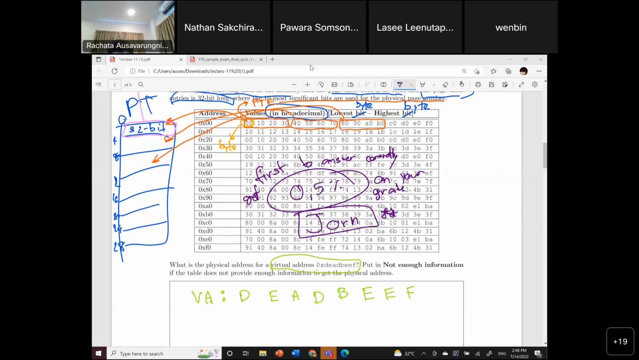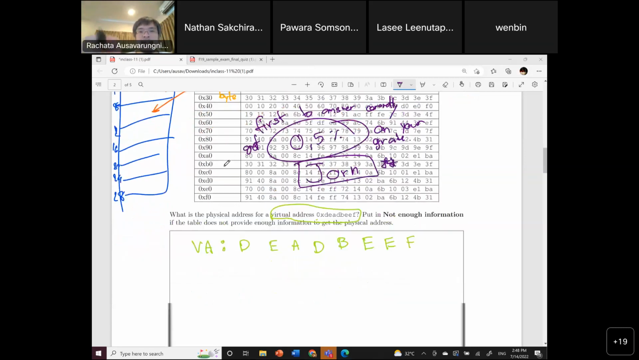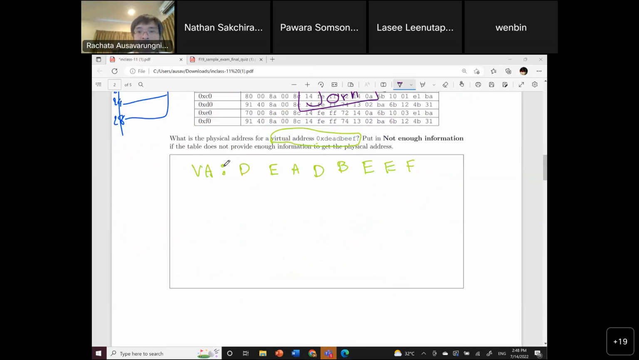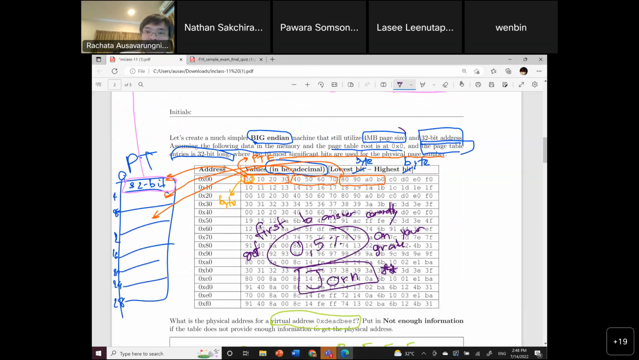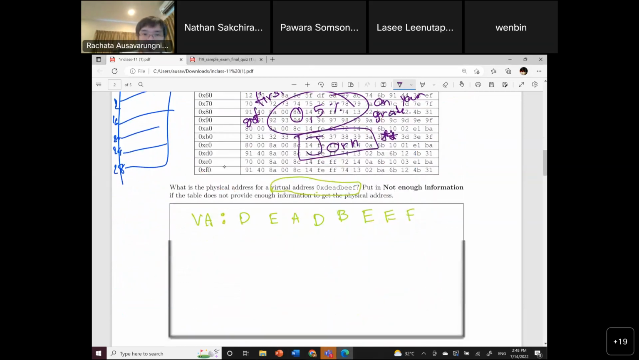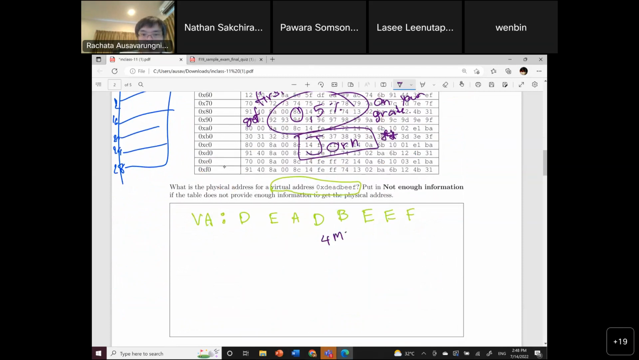Hey, I'm back. All right, so let's break this down together. DEADBEEF. What's the page size? 4 megabytes, right? 4 megabyte page size, so that's one keyword. This means that I have 22 bits for the page offset.